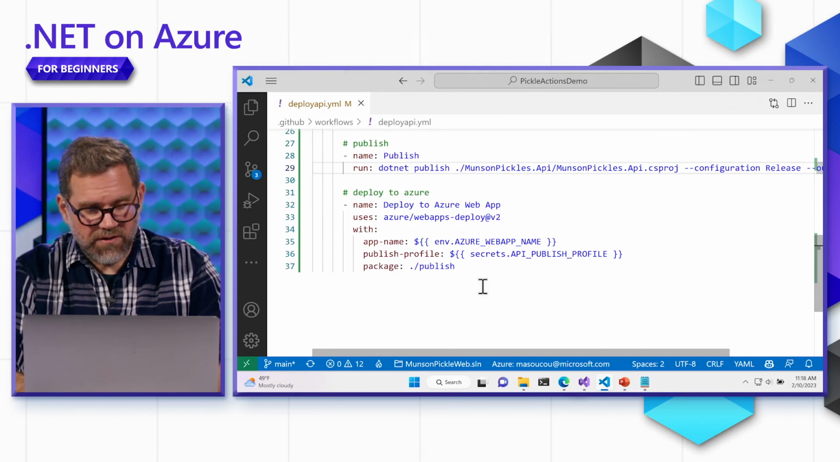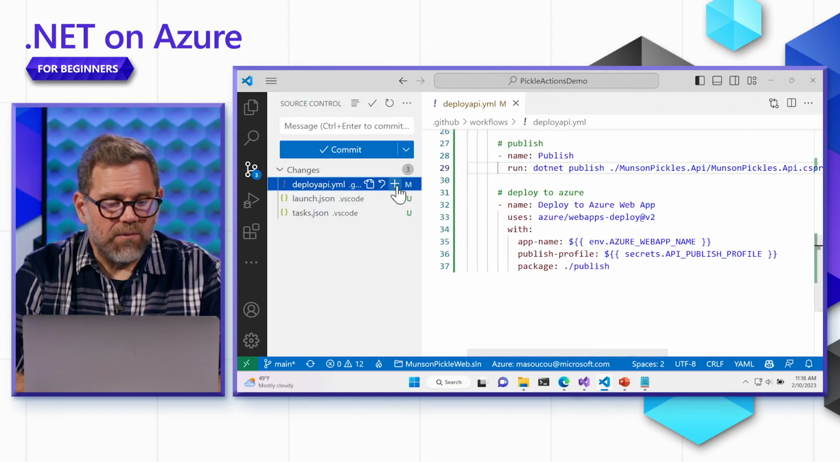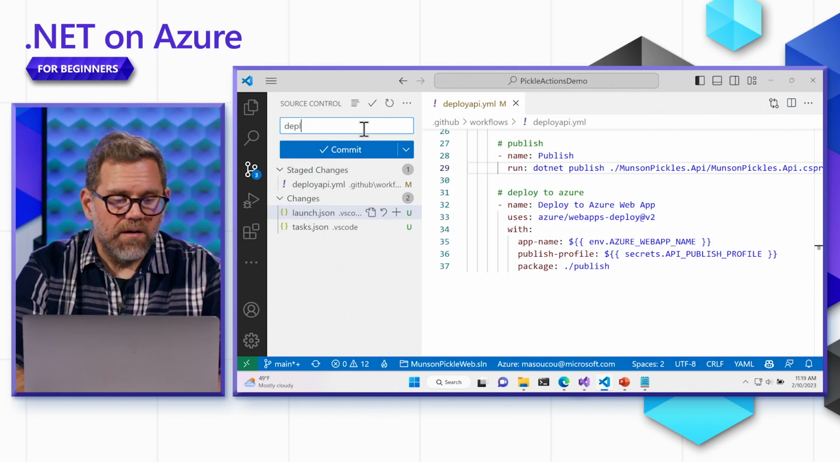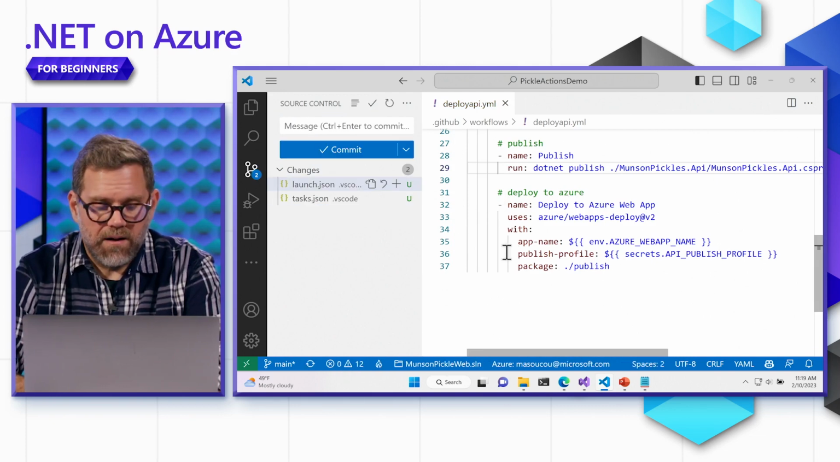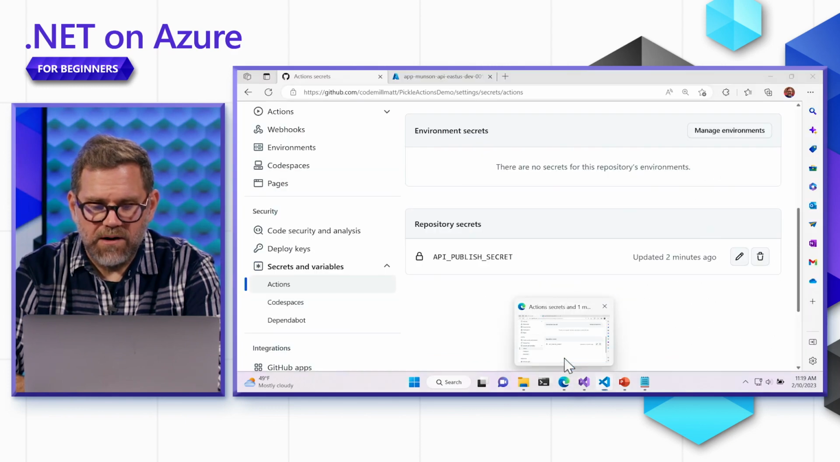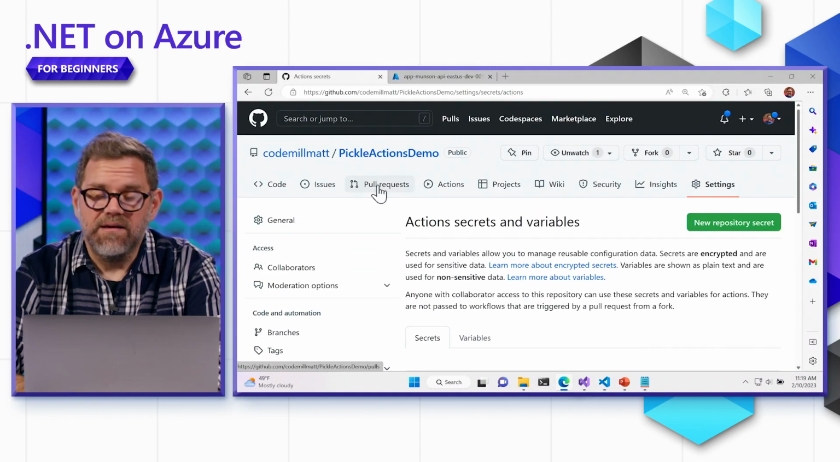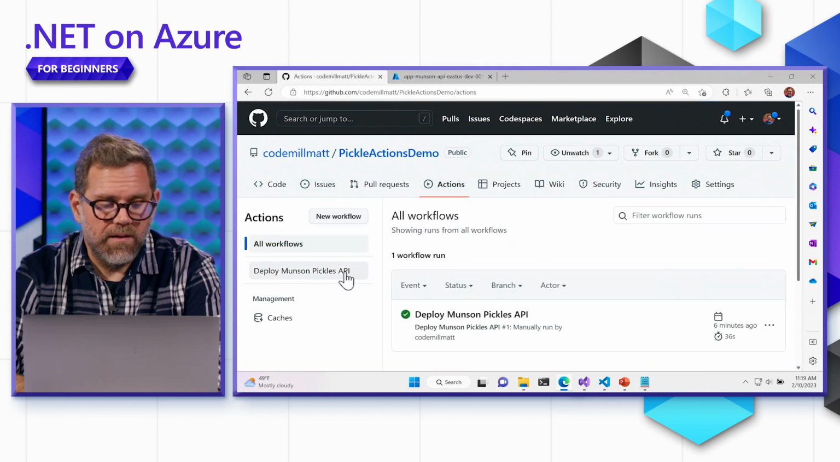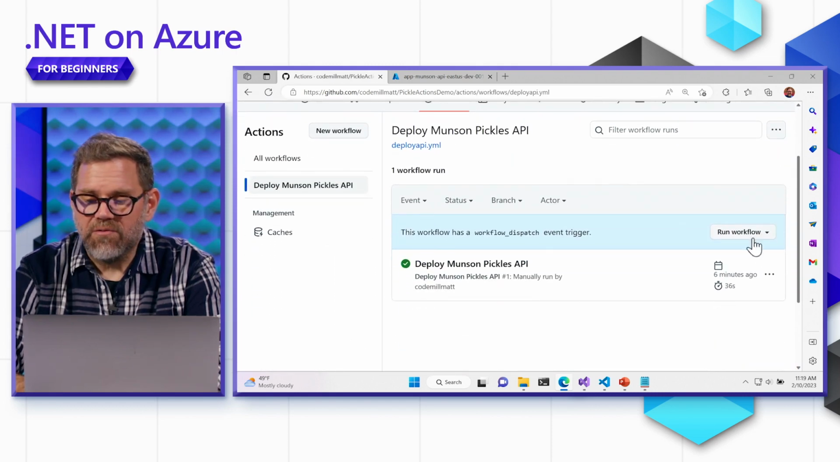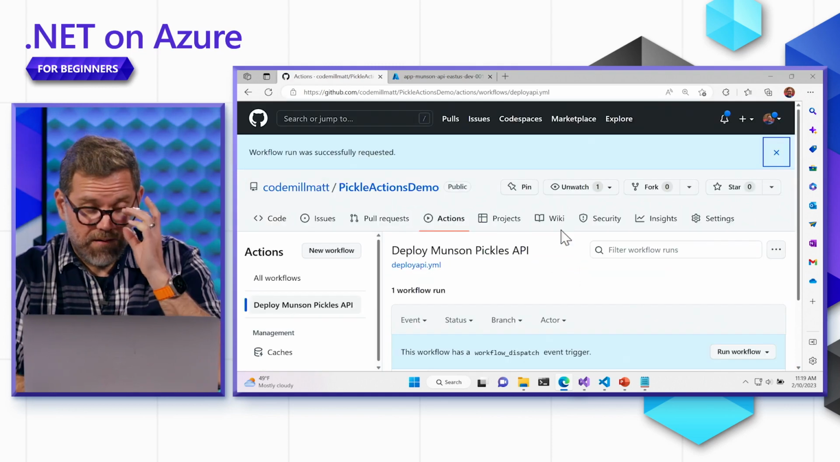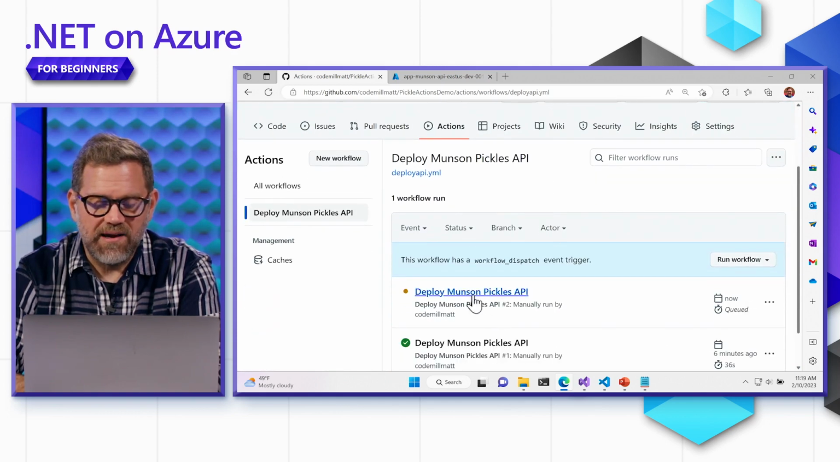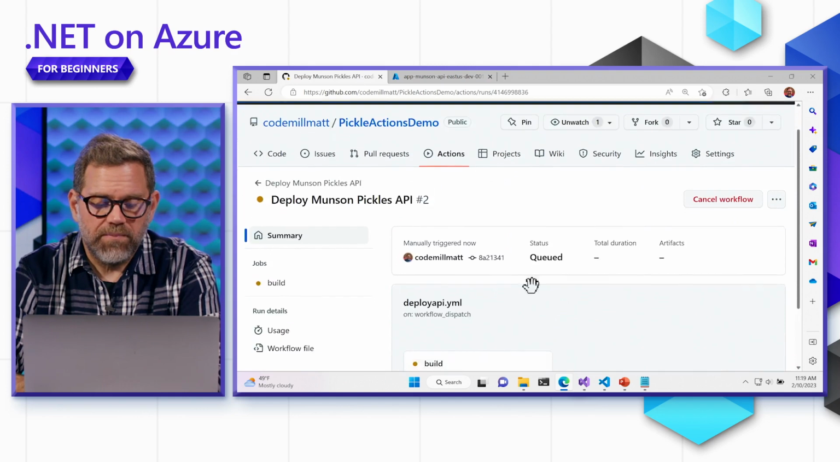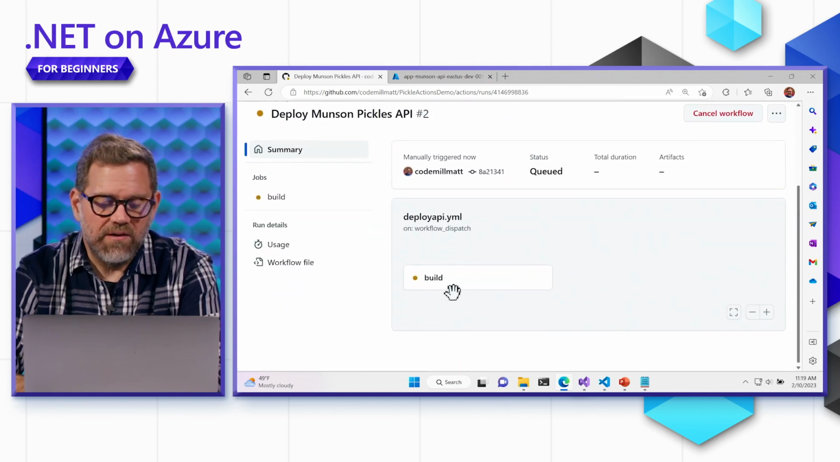So saving everything, we can go back and stage, deploy to Azure, commit and push. Alrighty, and then now I'll go back to my GitHub Actions in GitHub. And now let's run this again. And so the workflow run was requested, and eventually I can see that it's been queued, and I'll just go in here and watch it eventually start running.